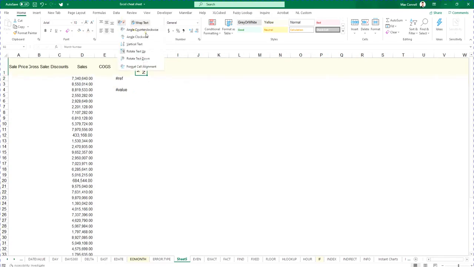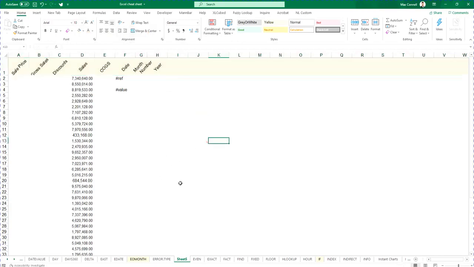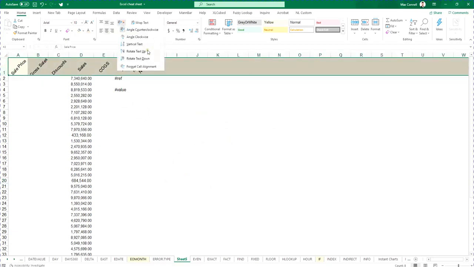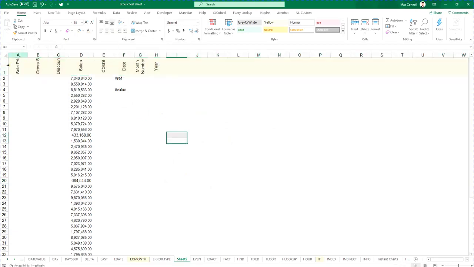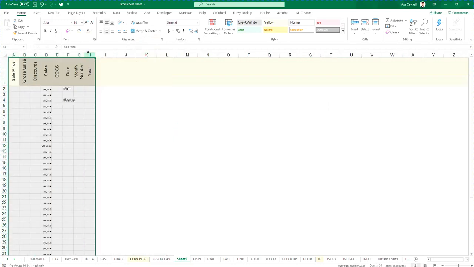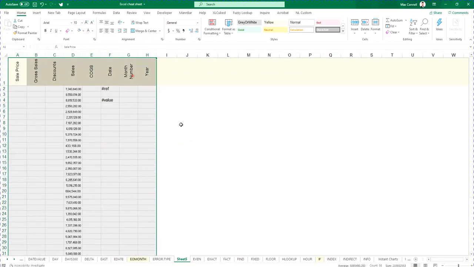You could also do it counterclockwise, and you can also apply it across the whole row. So let's make the whole row counterclockwise. So that might be a better way of fitting your data into a single page. Or we can change this to rotate text up and just make this a little bit longer, and then we can make these columns a little bit thinner. So that's another way of organizing the page.